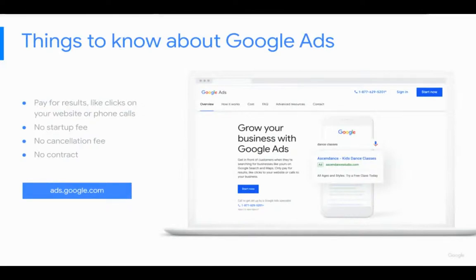There are no fees to use Google Ads. There's no startup fee, there's no cancellation fee, there's no contract, there's no minimum commitment. You can turn it on and turn it off as you wish. If you'd like to get started, visit ads.google.com and you will need a free Google account to sign in and get started.